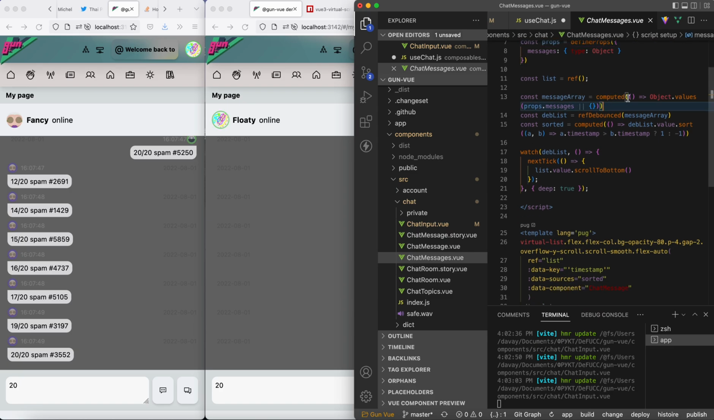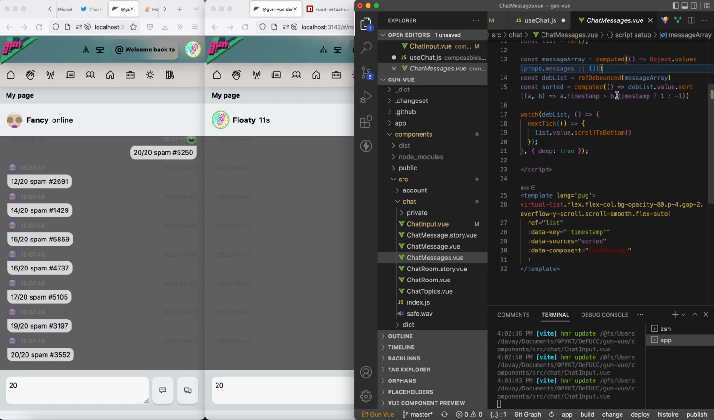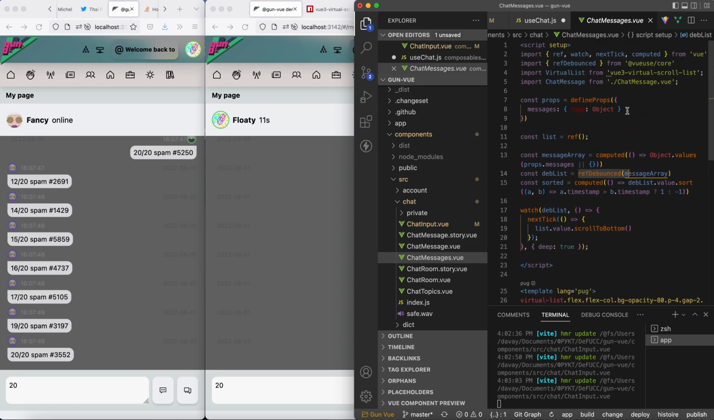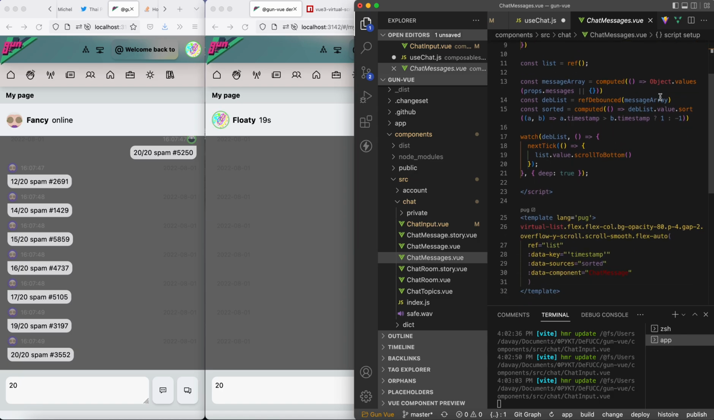So we have a computed that generates, that was an object. Now we have the array. So message array is just Object.values of the messages object. Then we get this refDebounced from the VueUse library. What it does is it updates this ref only if it stops updating for some time, like 200 milliseconds or something like this. So it's debounced, and we need that because we need to sort the messages.